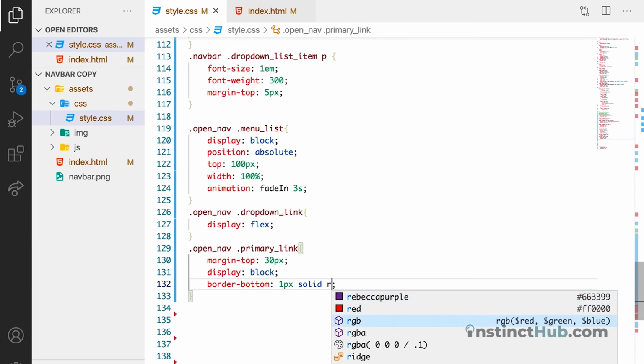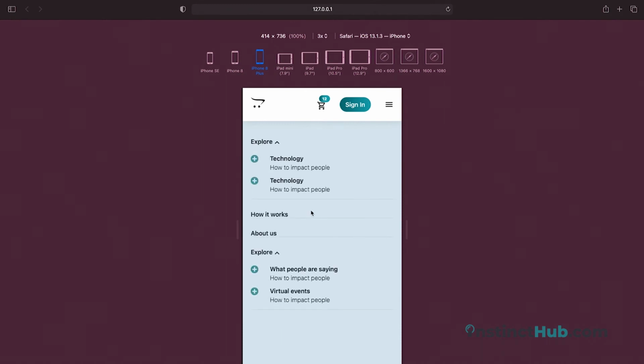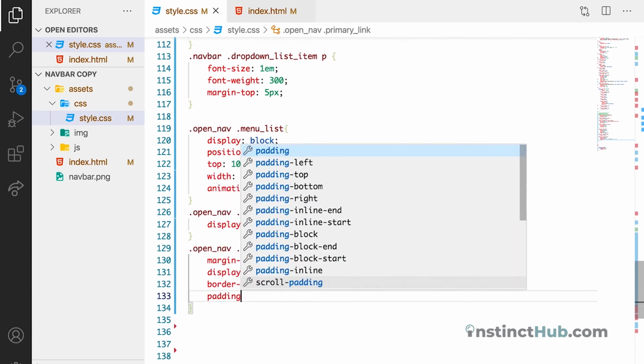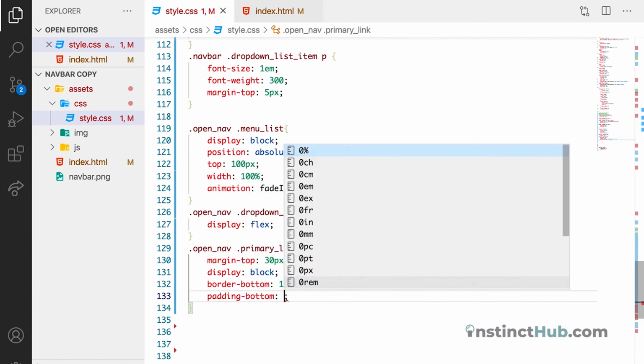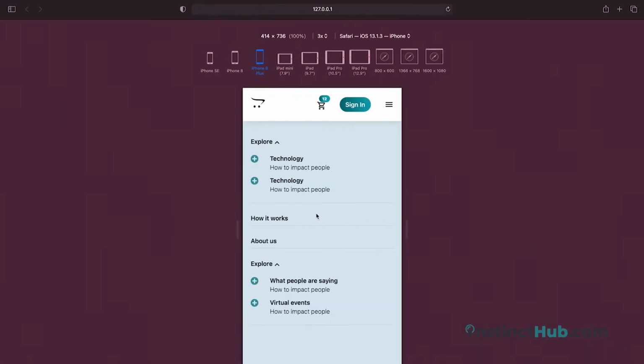RGBA. You can see that you have a very light line, but it would be nicer if we add padding bottom so that there'll be space. So we can just say padding, we can give it 10 pixel, and if you check it, there's a space just under each of the primary buttons.